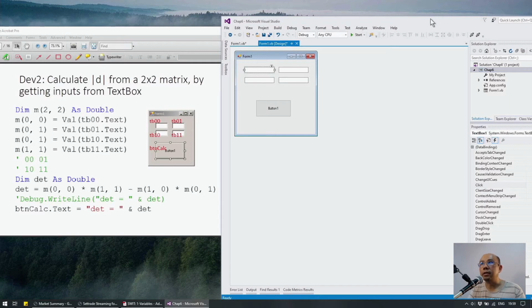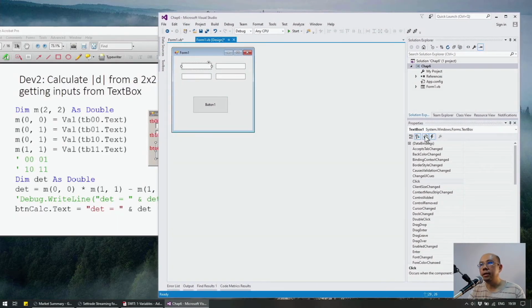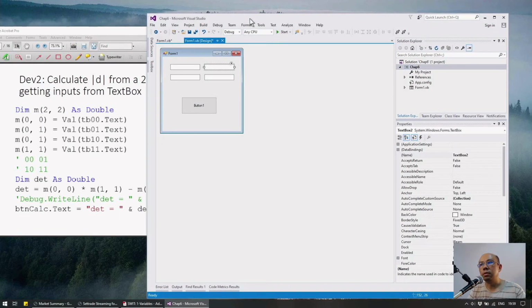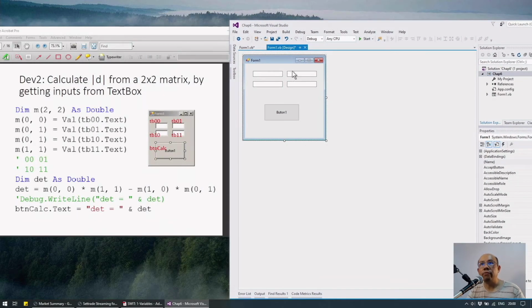Now I set the component names here: TB00, TB01, TB10, and then TB11. Okay, now we have four text boxes, but we need to send the data from the text boxes to calculate in the program in the button.